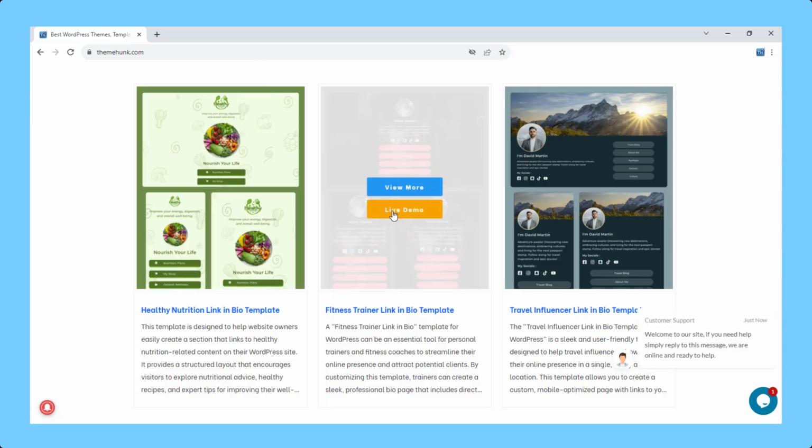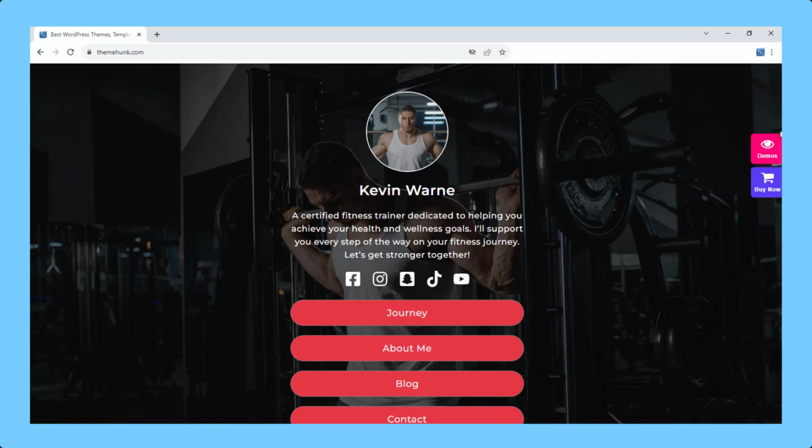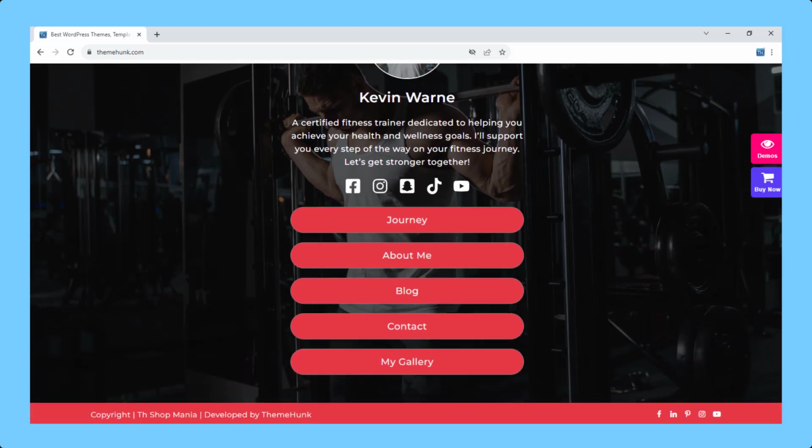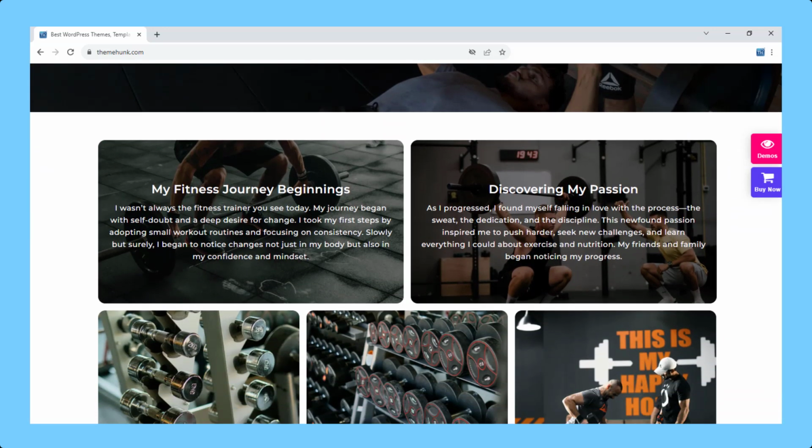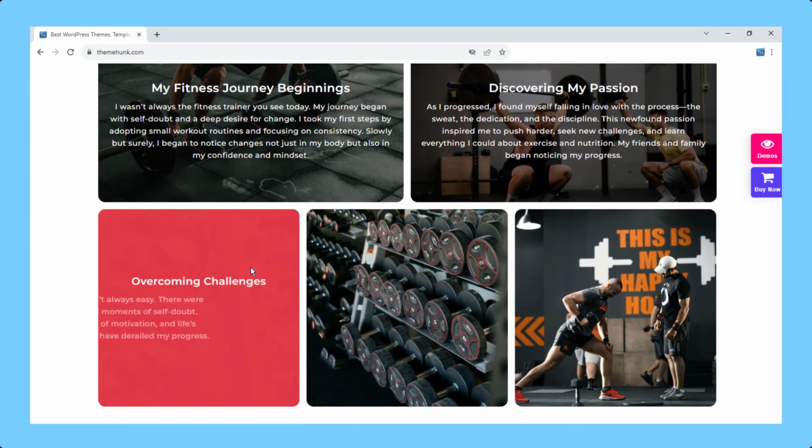This is the Fitness Trainer Link in Bio template. It is perfect for personal trainers. This template helps to showcase your journey, blogs, and social media links to engage your audience. In the journey section, you can display different milestones and achievements in your fitness journey.